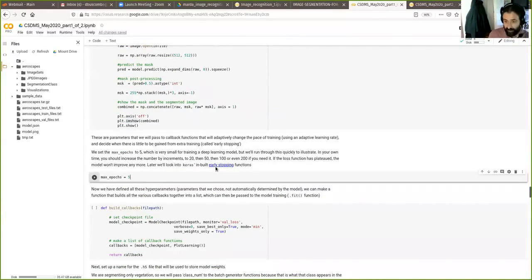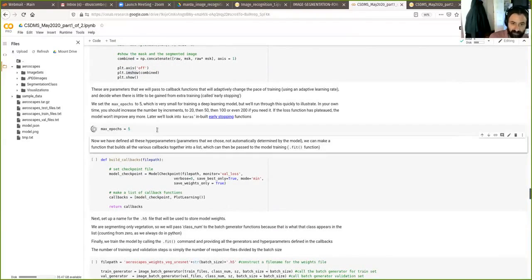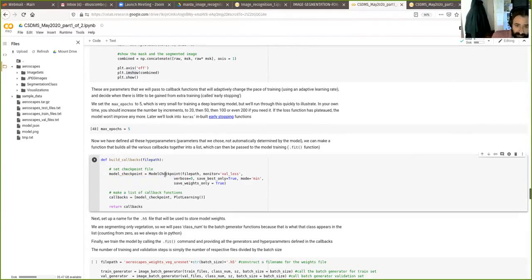So we're not going to train this model for very long because obviously we don't have time to sit here and watch it spin, but we are going to train it a little bit. We're just going to do 5 epochs. Here, I'm just making a function that is going to allow me to save the current best state of the model as I go.